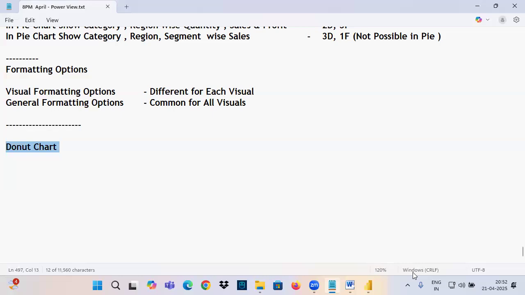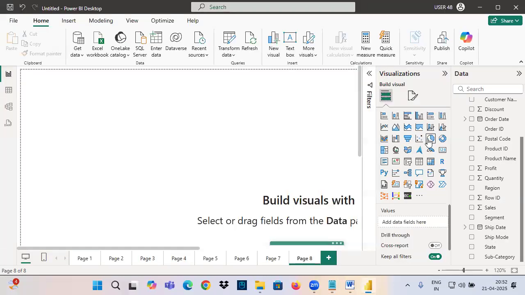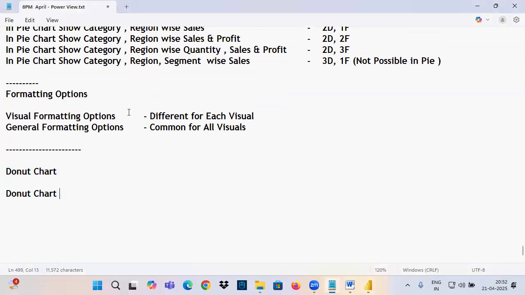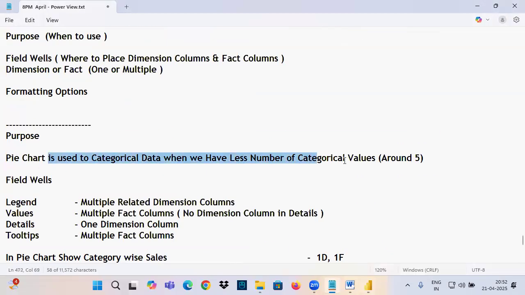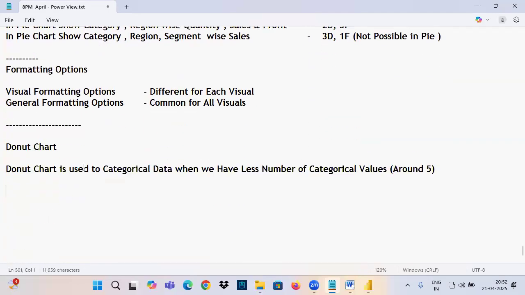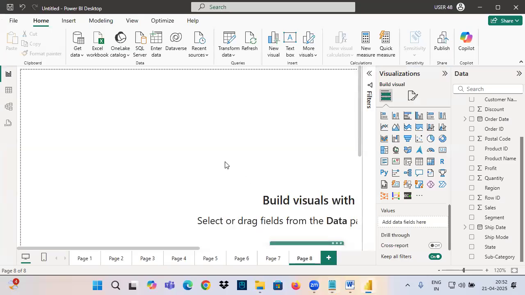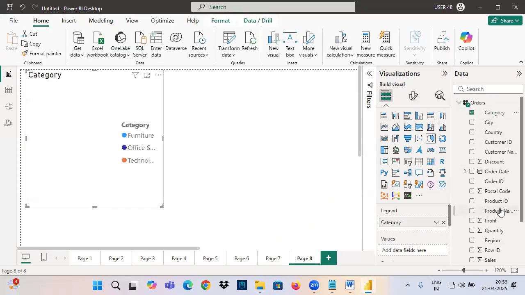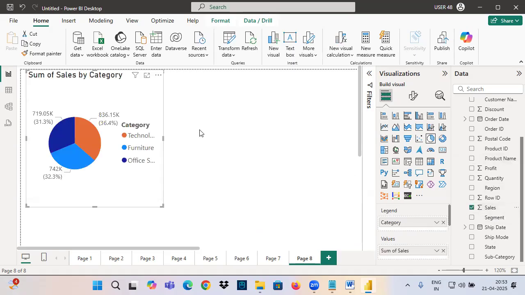The pie chart purpose and the donut chart purpose are the same. The alternative for a pie chart is the donut chart. What I write for the pie chart, I can write for the donut chart also: used to show categorical data when you have fewer categorical values. Take an example. I take a pie chart and show category wise sales.